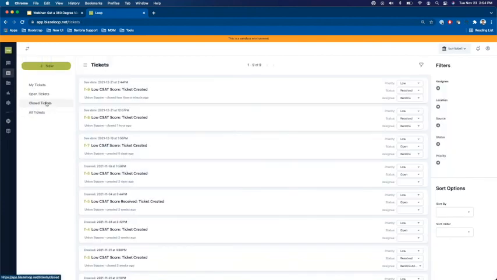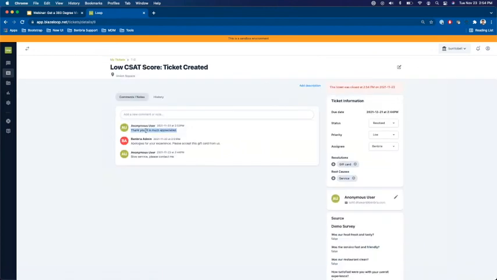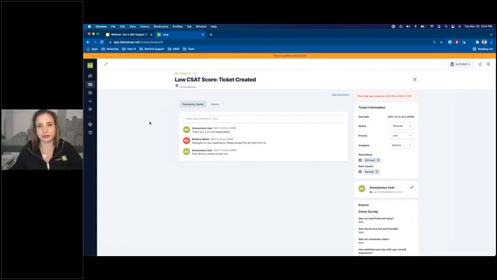And now if we go out into closed tickets, we will see that particular ticket visible here. Here you can see the user's response has been added in as well. That concludes the demo for the inbox and the ticket management portion. I'll hand it back to Sandra to take us through to the conclusion of the webinar.